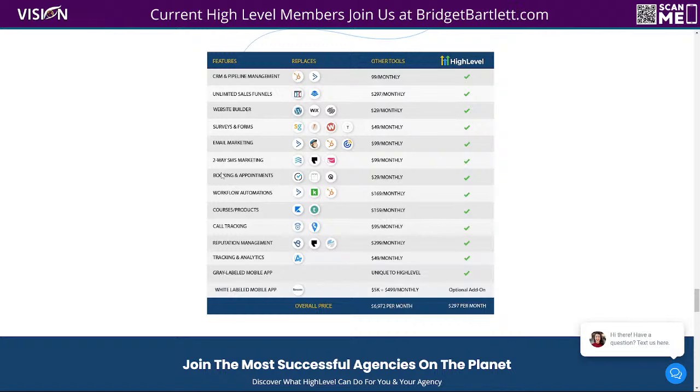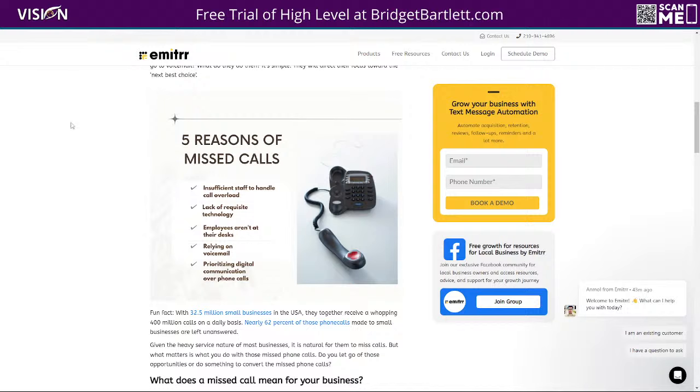Okay. Now, first, you need the offer, right? So you need to figure out, what is it that you are going to provide as a solution. Now, I have pulled up some examples here, okay, because the missed call text back feature is super easy and fast to get up and running. And this is a great article here by Emitter, I think that's how you pronounce it. But you can see here, nearly 62% of small businesses, their phone calls are left unanswered.